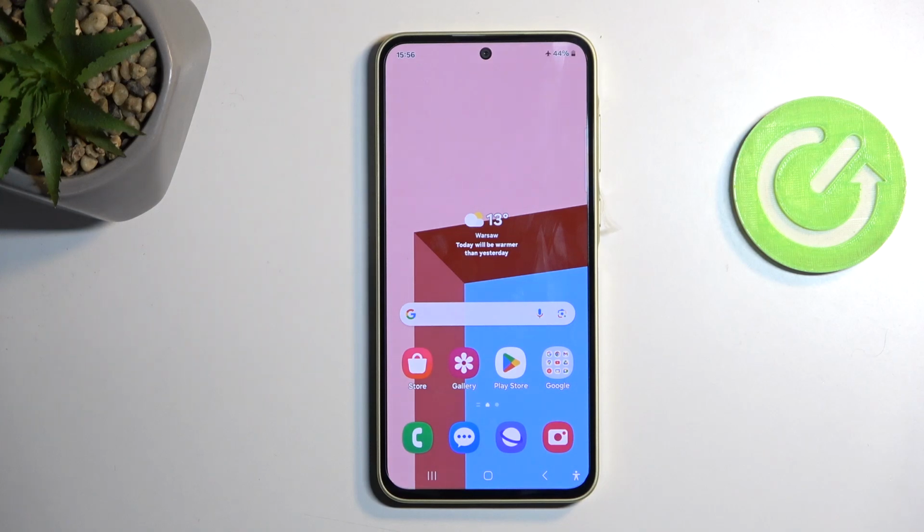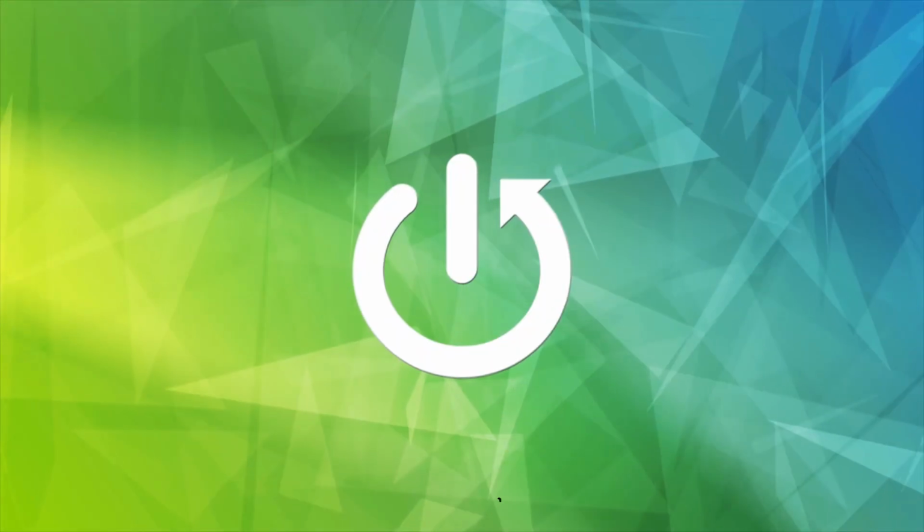Welcome. In front of me is a Samsung Galaxy A35, and today I will show you how you can import your contacts from the SIM card to the device.